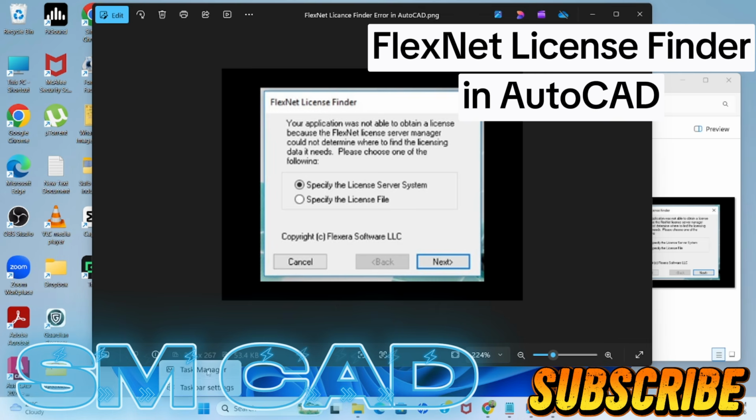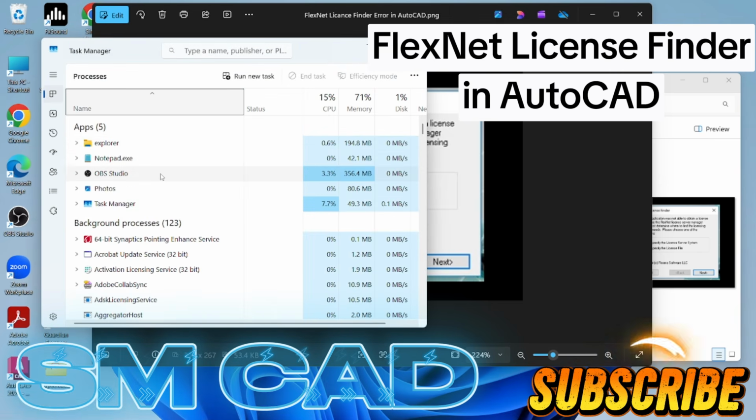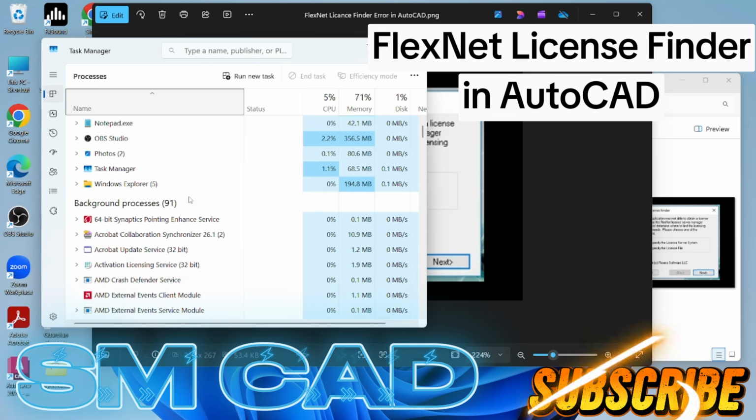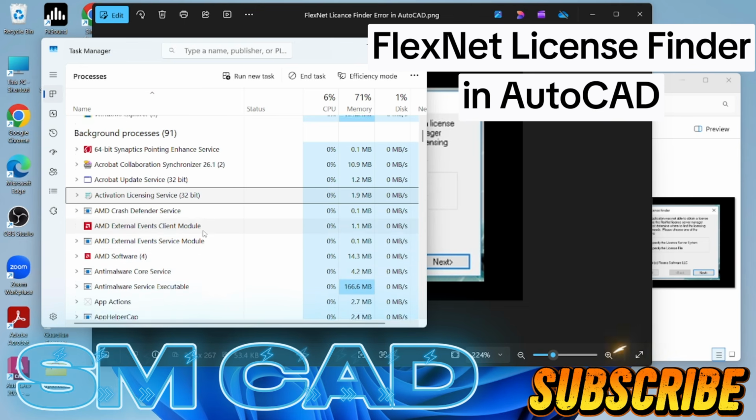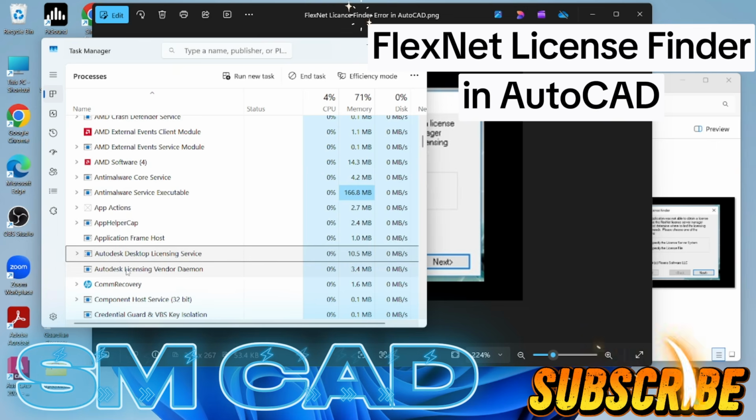Here, right click Task Manager, and you need to close all the AutoCAD and Autodesk services. Any service or application that is open here, you need to close it. Suppose I have this Autodesk service running because I just activated everything and it is running fine. That's why I'm not closing it here, but you need to close it with End Task, all the Autodesk and AutoCAD services.